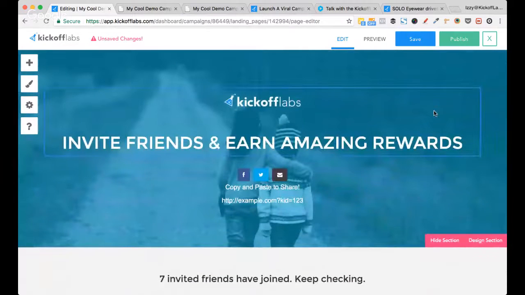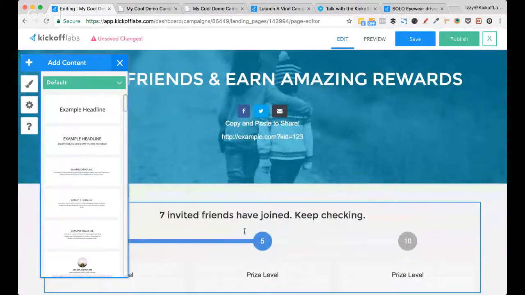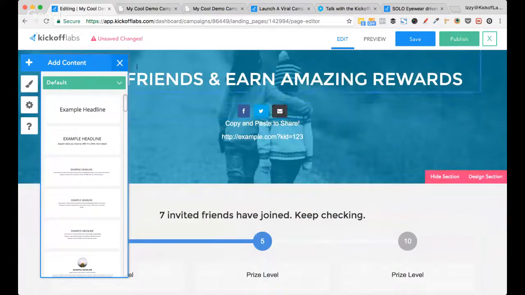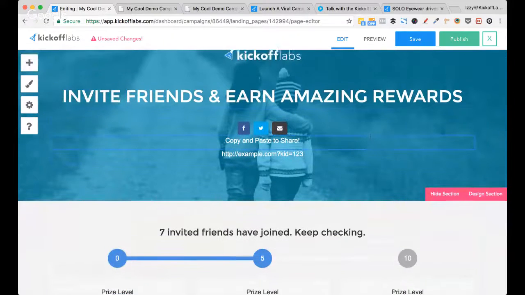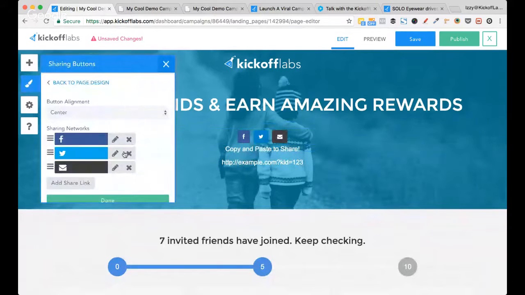So this is pretty much the same as the previous page where I can drag and drop additional content. You'll notice that currently there's already what's called our referral tracker on the page, and here's the social sharing. So really important to do. If I click the actual social sharing, I'll click into that little section. You see that currently a little pop-up button shows edit share links. If I click that, it'll bring up my sharing networks.